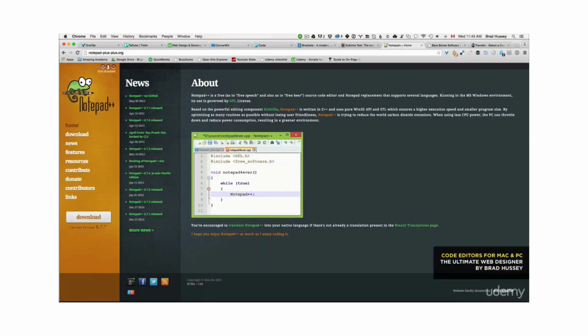This is a code editor for PC users, and I've heard a lot of good things about it. It's free and open source, so it's a good editor, and it has a few features to help you with programming, but it's still very basic and can help you learn to code from scratch.